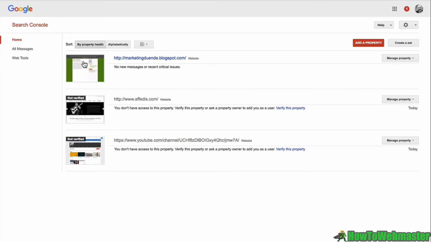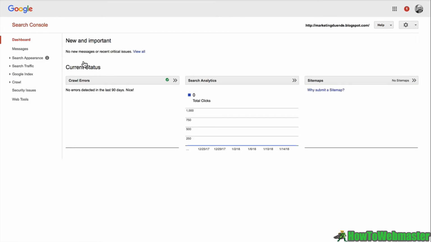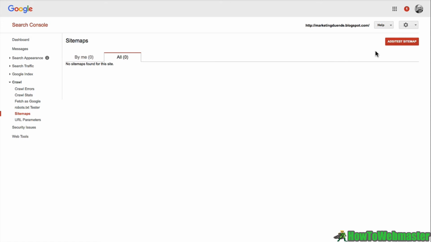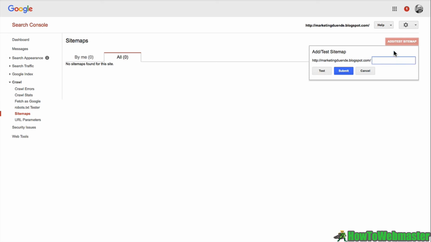Click on your site, click on the crawl link on the left hand side and click on Sitemaps. Then come over to the right hand side and click on the Add Test Sitemap button. Put in the name of your sitemap file, which typically will be something like sitemap.xml, and click Submit. Now when Google crawls your sitemap file, it will easily be able to access and index the rest of your web pages.